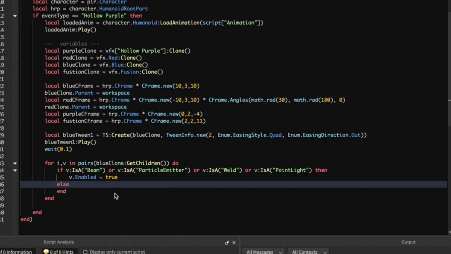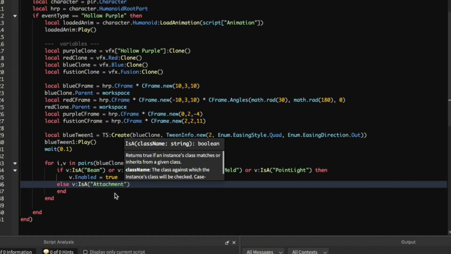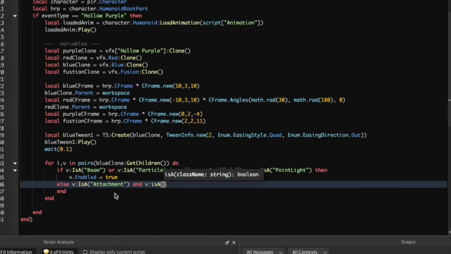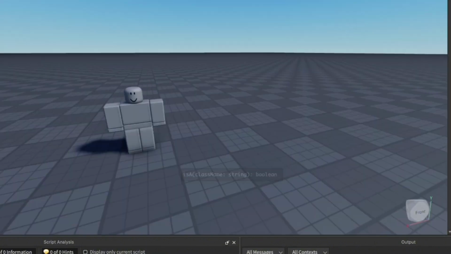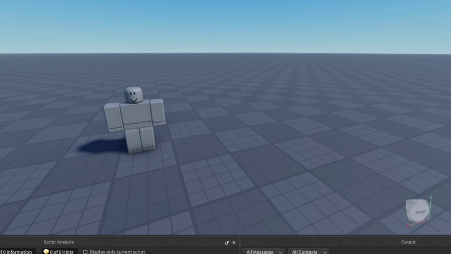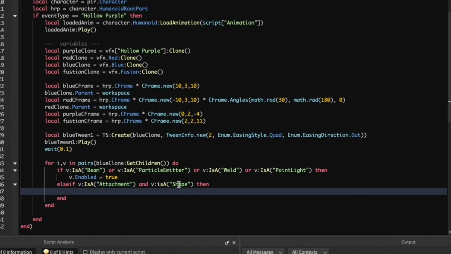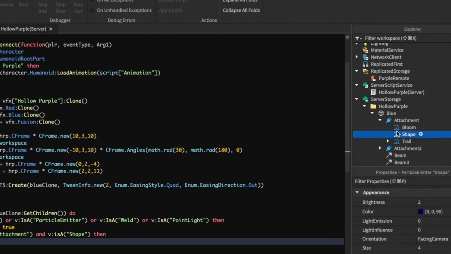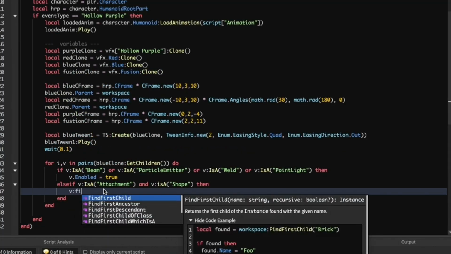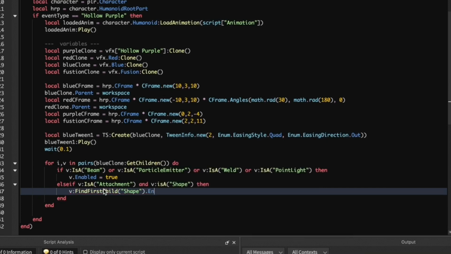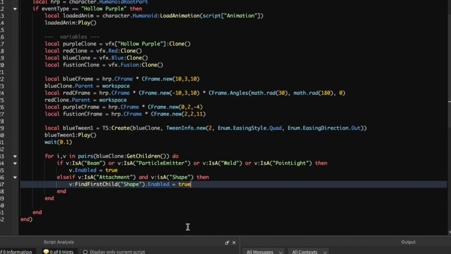Else, if V is an attachment, and V is a shape, then I meant else if. If you're wondering what a shape is, depending on your VFX, this shape might be called something else. In our blue clone we have something called a shape, which is basically like the circle or sphere. If you're using a different VFX, the shape might be called something different, like circle. So put whatever it's called in here. We find first child shape, Enabled is equal to true. So we're just turning on the sphere of blue.